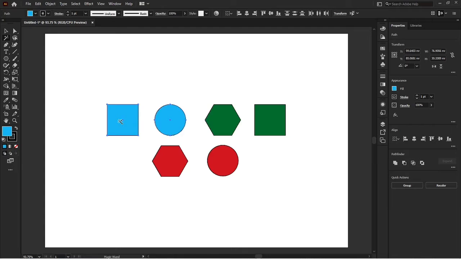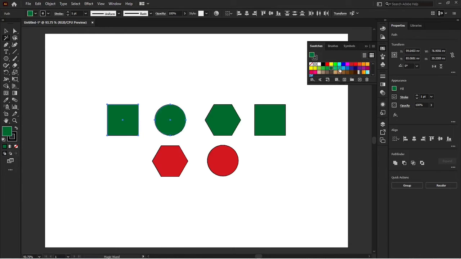But Magic Wand tool is only to make selection. Okay? You cannot resize and rotate your shape with the help of Magic Wand tool. You can only select your shapes with the help of Magic Wand tool and you can only change the color of your shapes like this.